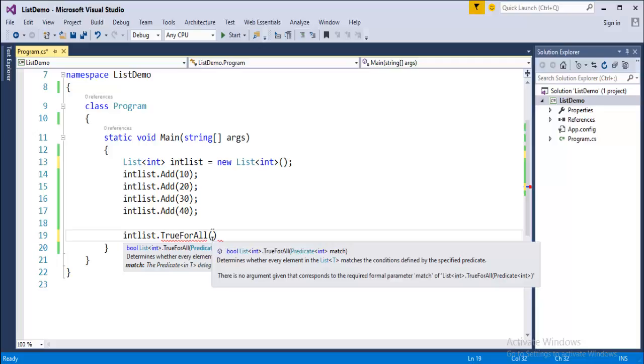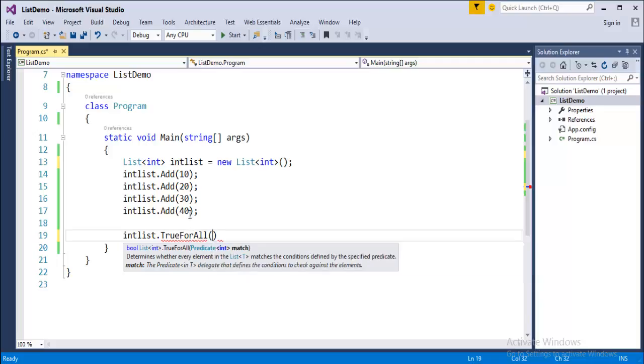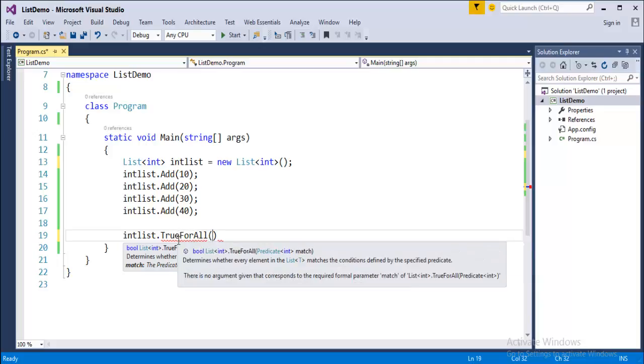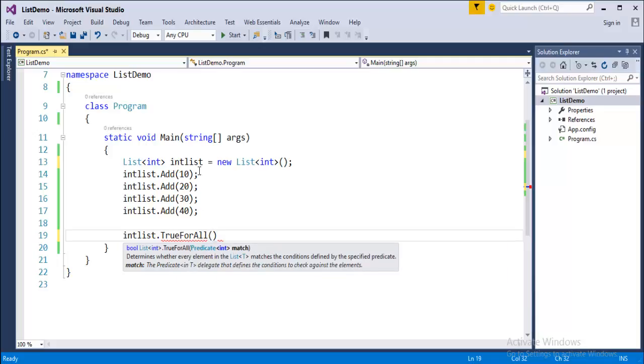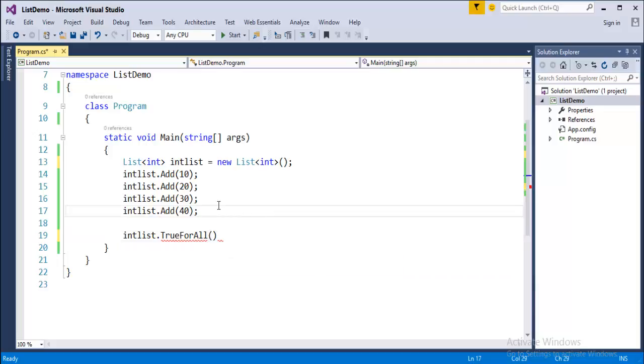Right now, what is TrueForAll going to do? You can observe here, it determines whether every element in the list matches the conditions defined by the specified predicate. It takes the condition, and that condition should be satisfied by all the elements present in this list. If not, it gives false. If it is matched, it will give you true.